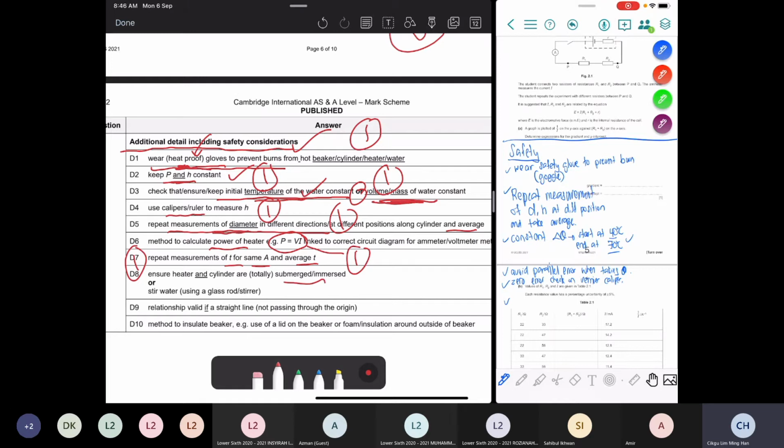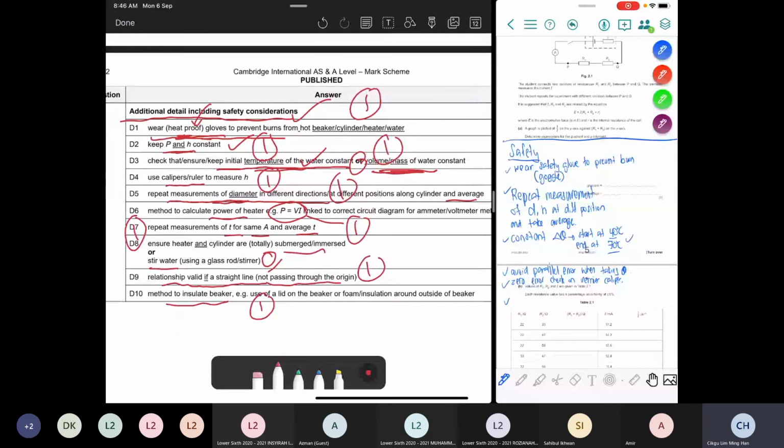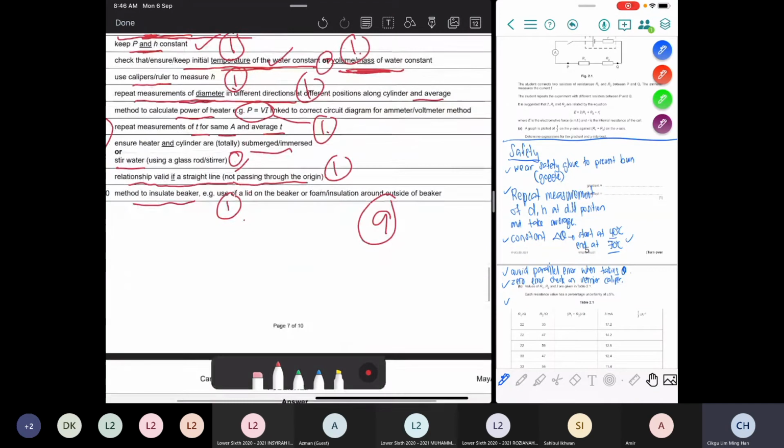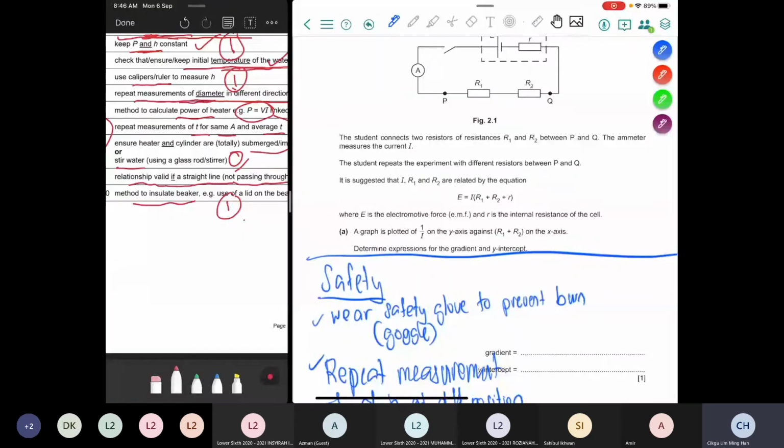Ensure heater is submerged. Oh, we didn't say this. Stir water, we didn't say this either, so we give 0. Relationship valid, not passing through origin, we mentioned that. Method to insulate the beaker, this is what Asman said just now, so it's another 1 mark here. So the total here is 1, 2, 3, 4, 5, 6, 7, 8, 9. We have 9 marks here. So altogether, we will score 17 out of 15, which is more than enough. More than enough from this past year paper.